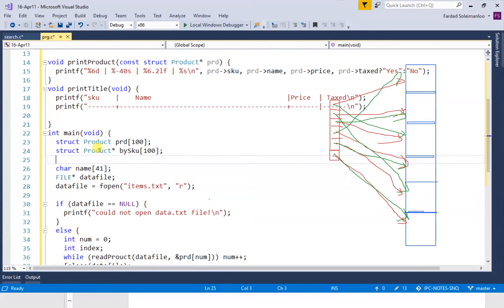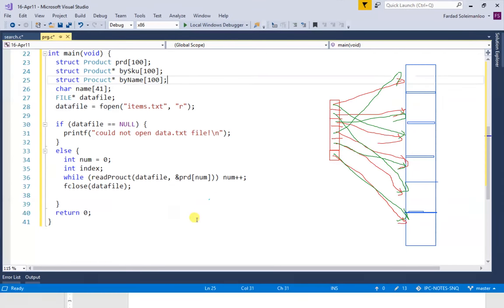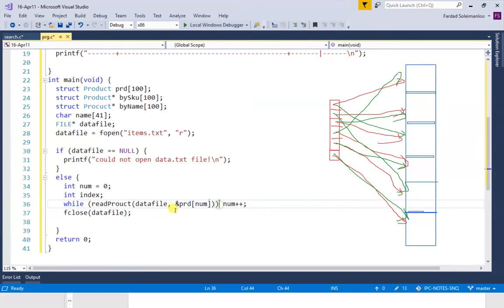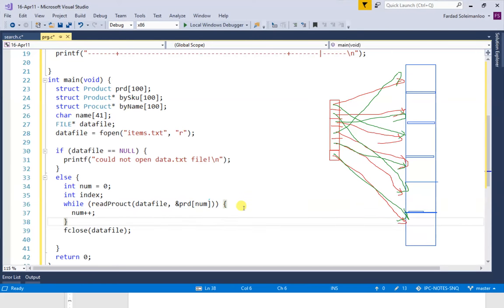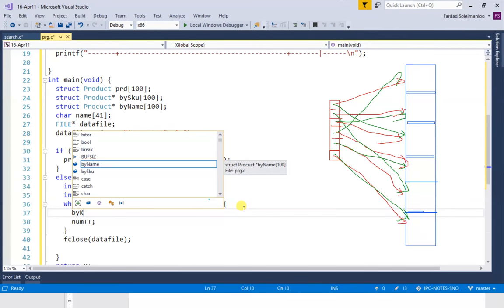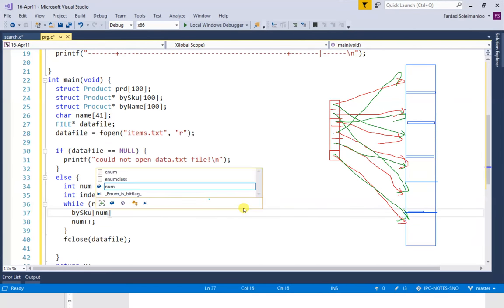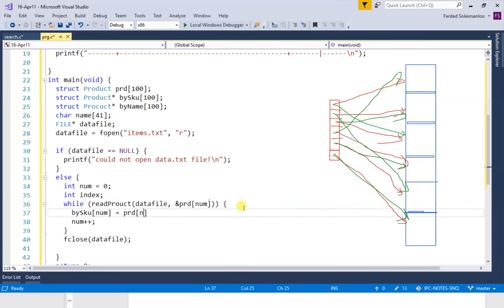So if I want to sort struct by name, I'm going to go product by name 100. Okay? And while I'm reading these, you see one by one it is reading the product, right? So while I'm reading the product, I not only read it and put it in the product, but also I'm going to say by SKU num will be set to prod num.